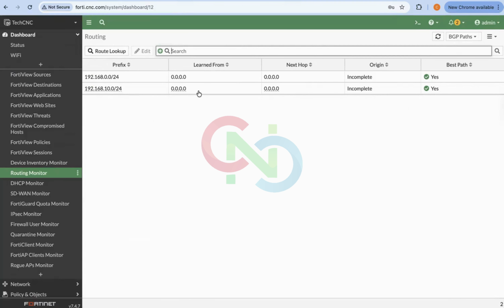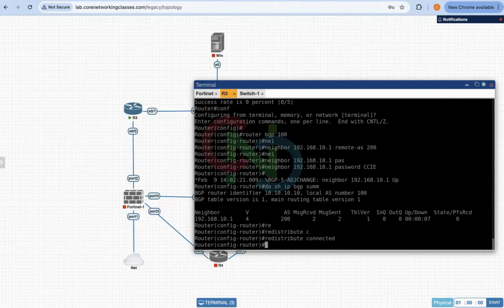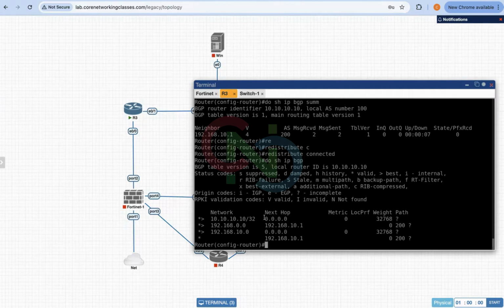We are originating these right now. If you see next hop 0.0.0.0, it means we are doing a redistribution here, right? We are not receiving anything yet. So I'll go to the Cisco router and say redistribute connected. Do show ip bgp. Now these we are redistributing, and these we are receiving from the neighbor. Fine. Let's go to the neighbor.